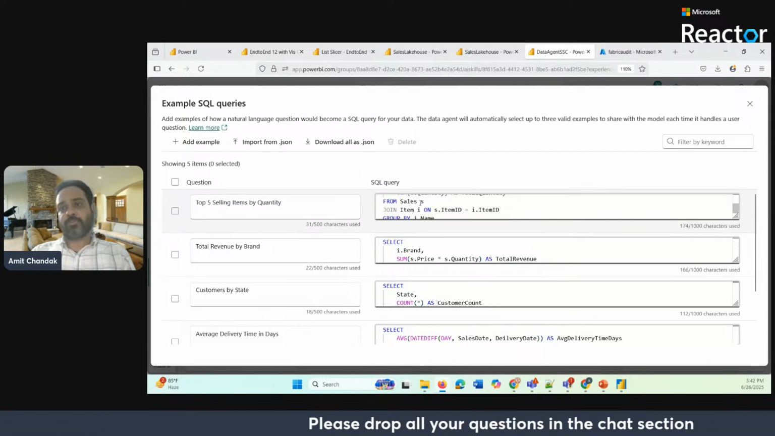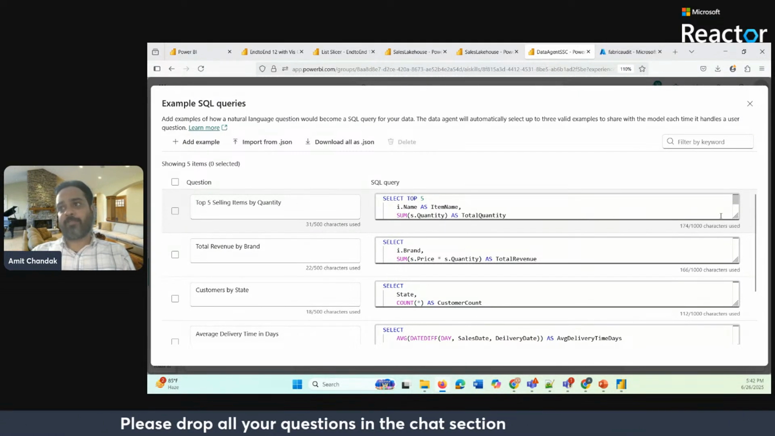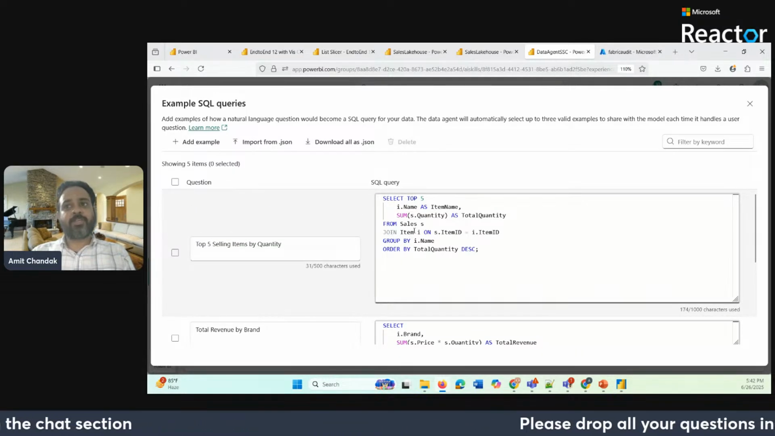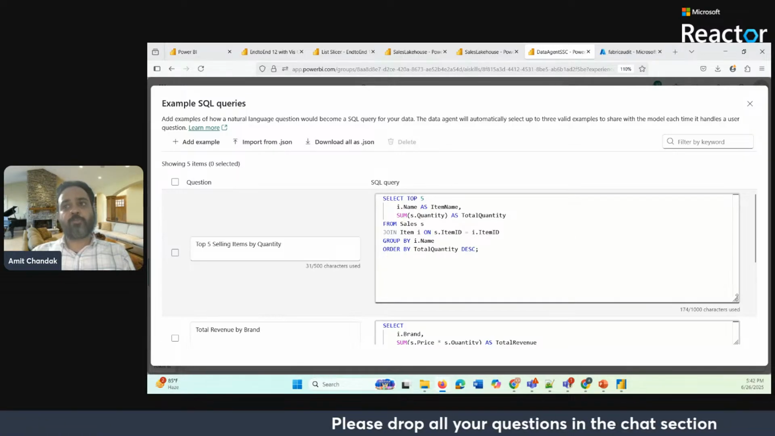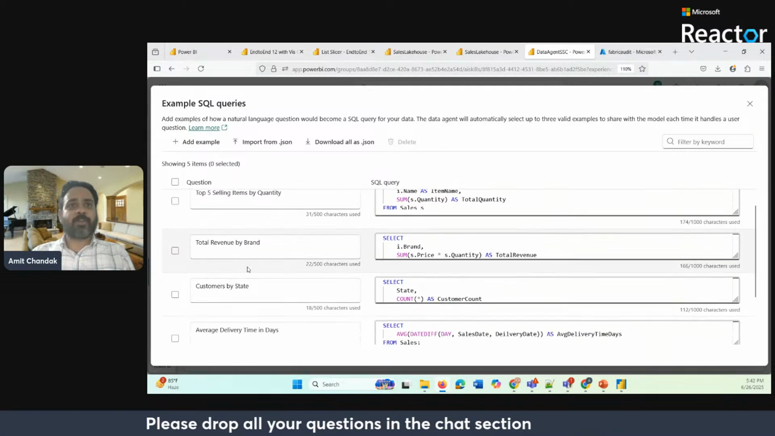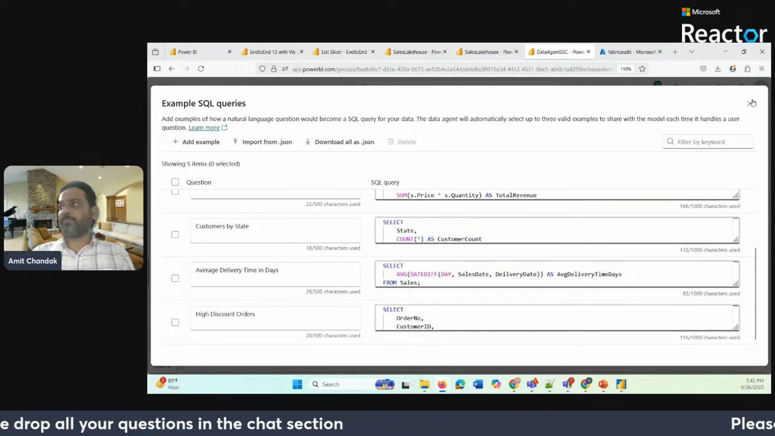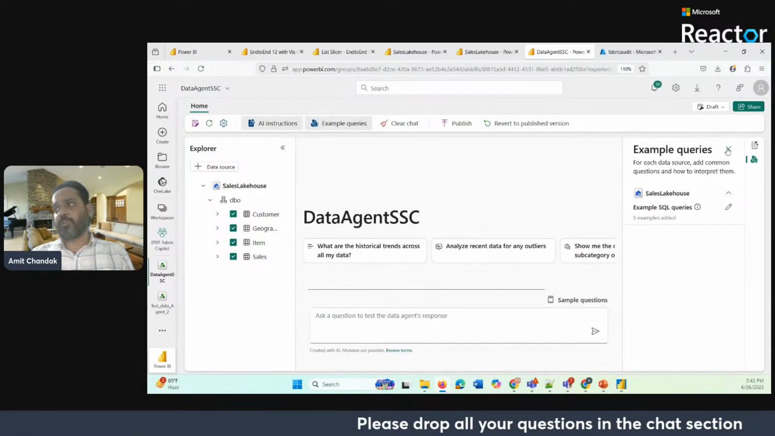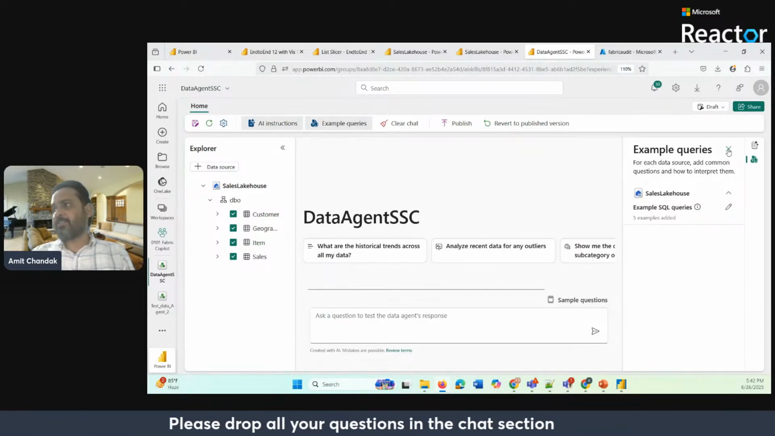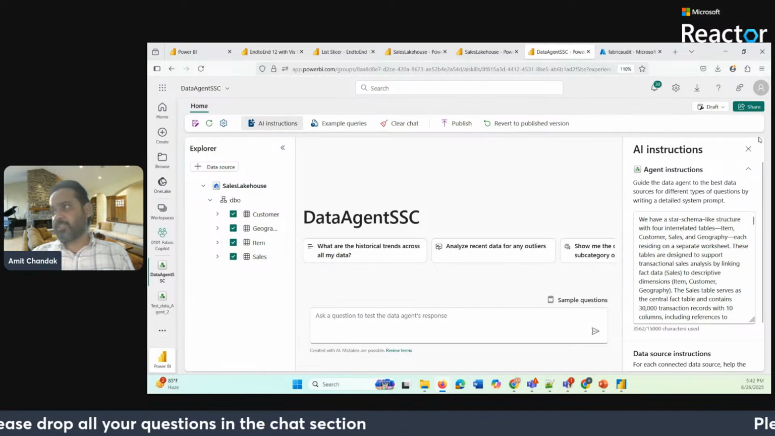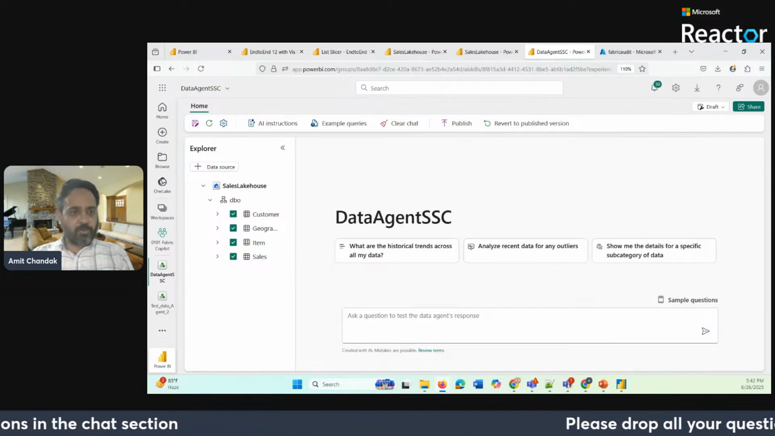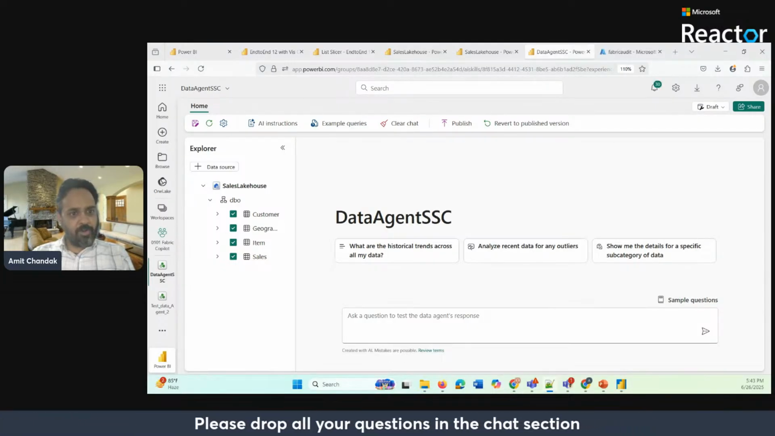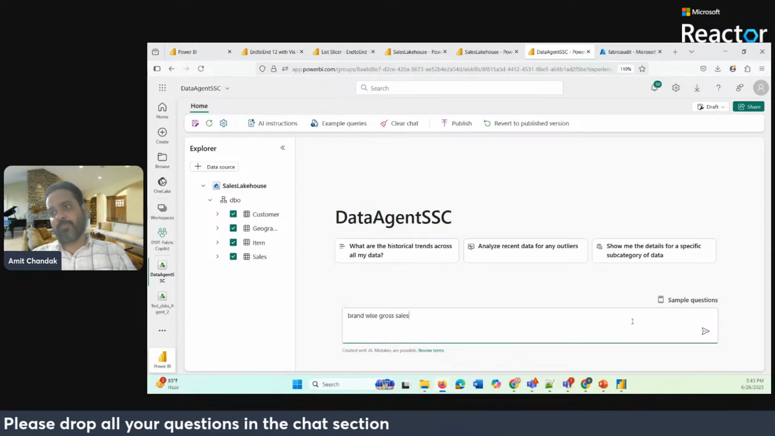Top 5 selling items by quantity: select top 5 item name, sum of quantity from sales, join on item ID equal to item ID, group by this, and all those. I've given such 5 or 6 examples: revenue, customer, all those. Here, it doesn't know about gross, and my instruction also doesn't contain anything about gross. But what I would like is to ask it questions about gross. So what I'm going to do is ask it a question: give me brand wise.